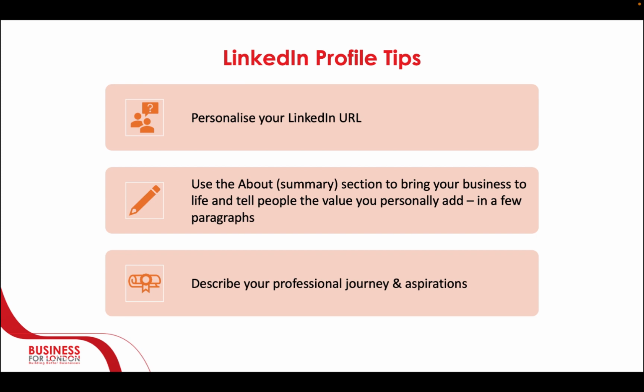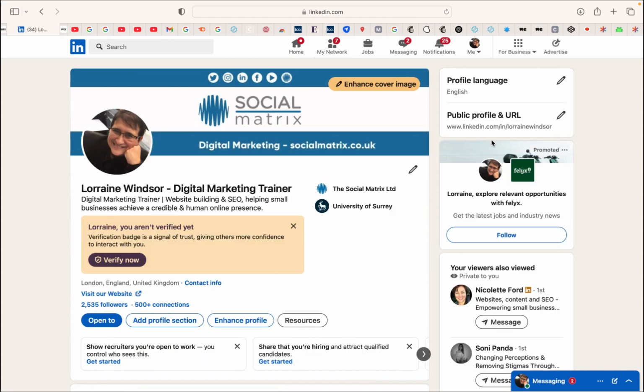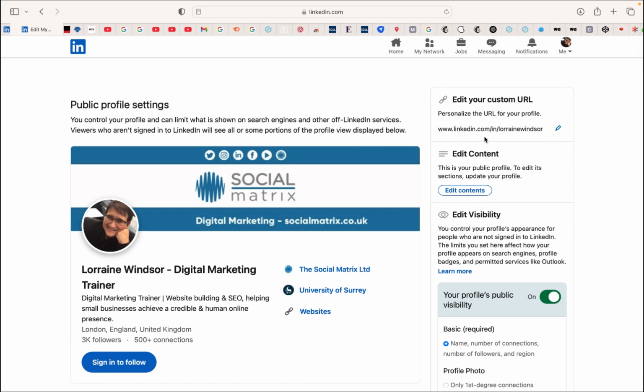So let's go and have a little look at some of the sections on LinkedIn. So this is my profile, obviously, and I'm going to just click on my name to go into my profile. Personalizing your profile URL is over on the right hand side. So let's just go and have a look at that first. In order to edit that, you click on the little pencil. Here you can see on the right hand side, you can edit your custom URL. And you can see that mine has been changed to my name.